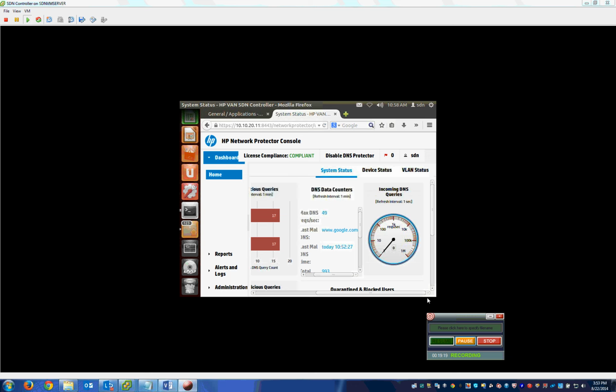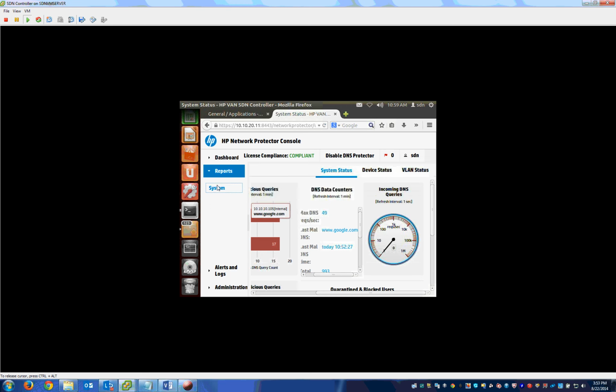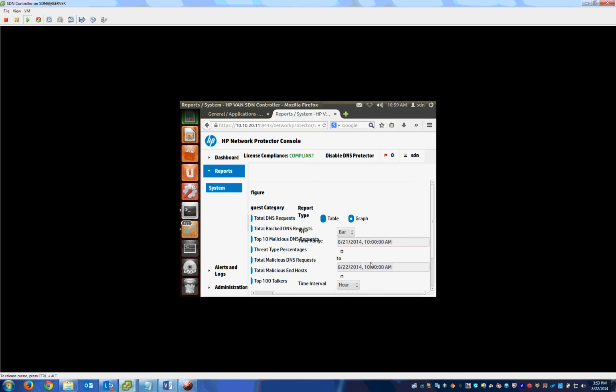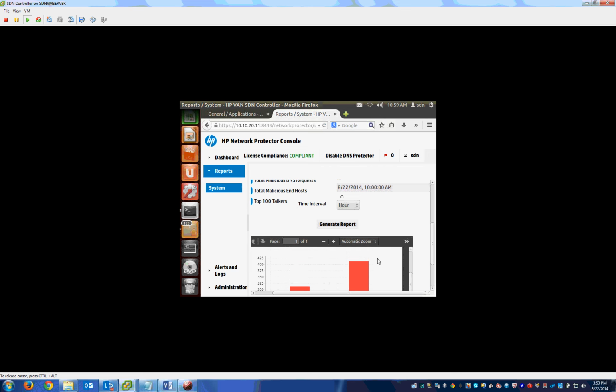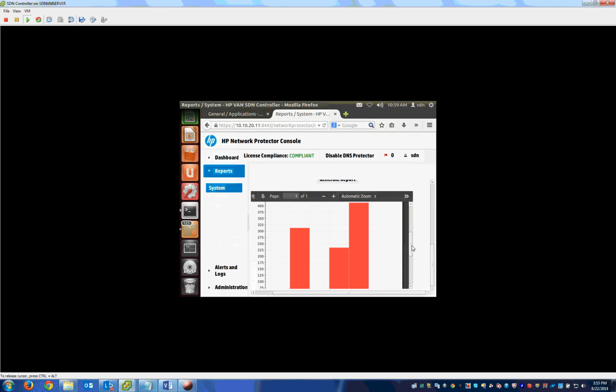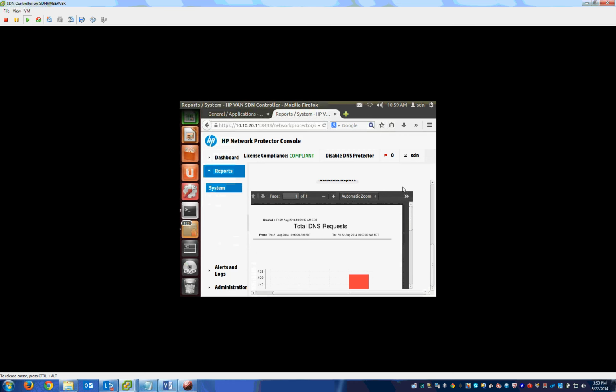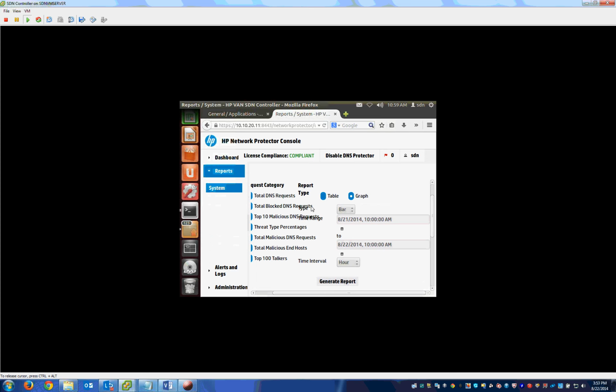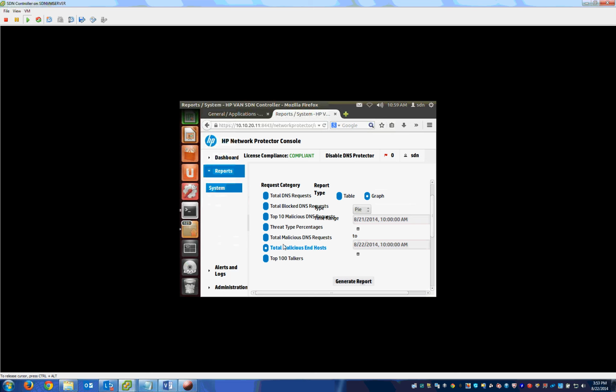But anyway, that's Network Protector, and that is how you would use it. You can go to the Report tab, go to System, and generate graphs to show your DNS requests. This is total DNS requests. You could show top 100 talkers, top 100 malicious hosts. It can generate multiple types of reports. You can go to alerts and logs.